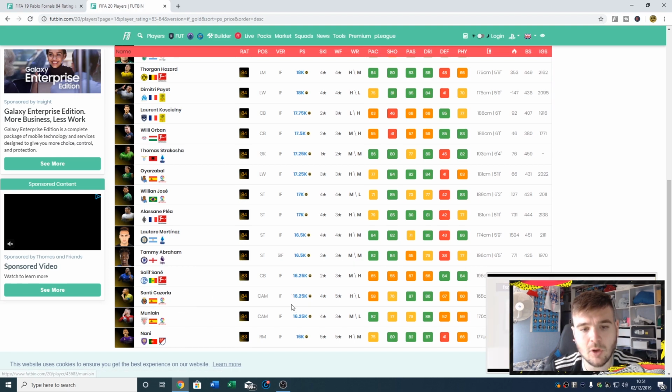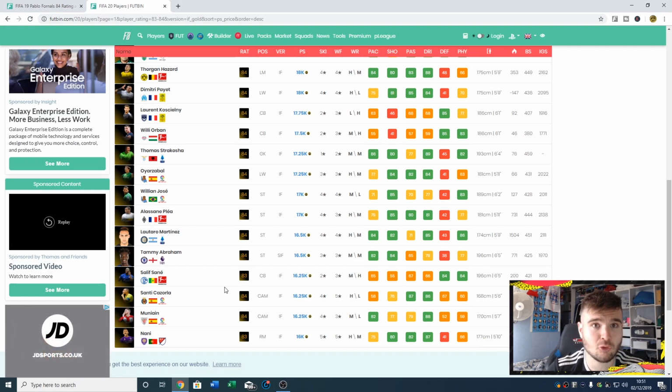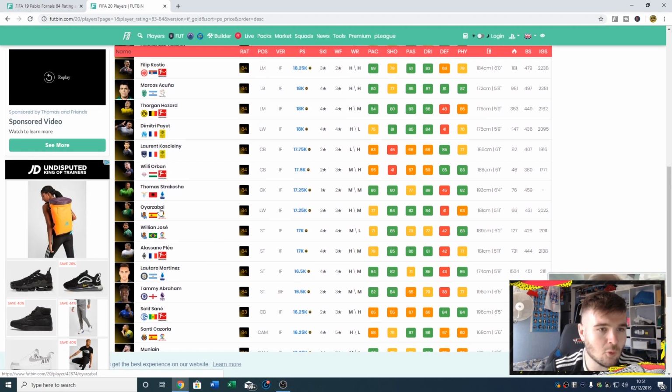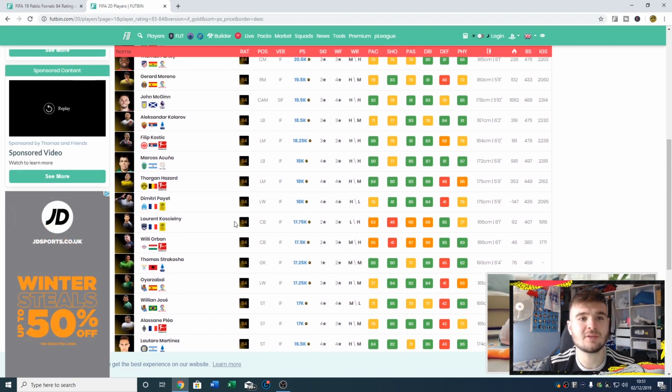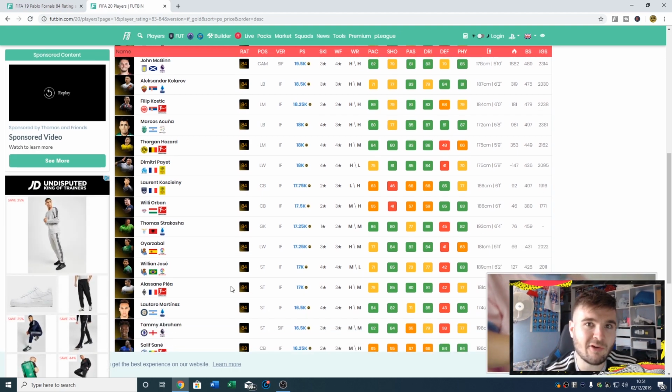So yeah, Santi Cazorla and Munir would be good. But as Futmas goes on, there could be an SBC that requires La Liga players with good chemistry. So these guys, Santi Cazorla, Munir, Oyarzabal and Gerard Moreno, might go up to 25-30k. That is very important.